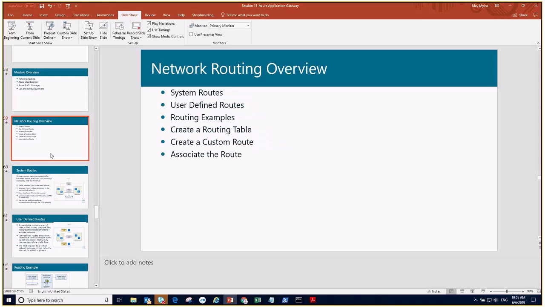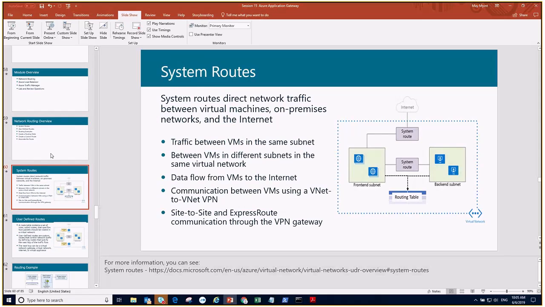Okay, so I don't think we have time to go through and do this, but the next one is talking about a networking routing overview. We're talking about system routes. We have user-defined routes, a routing example, creating a routing table, creating a custom route, and associating the route.